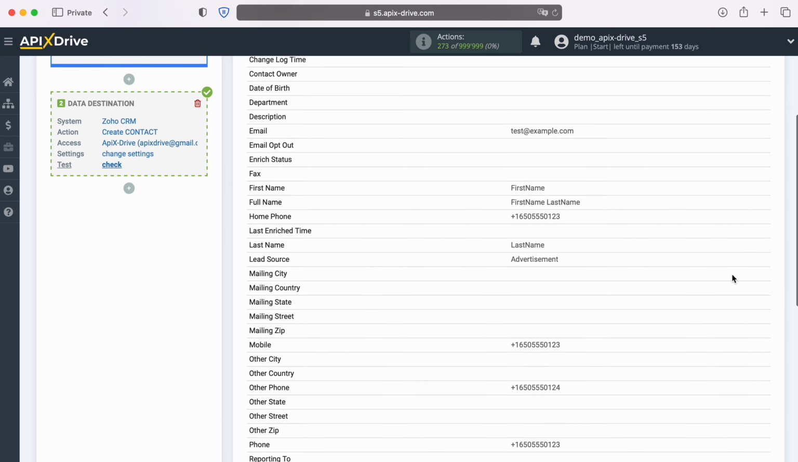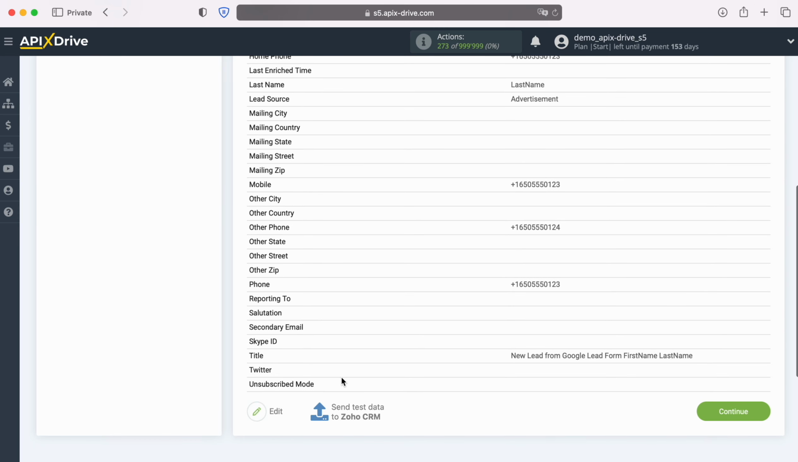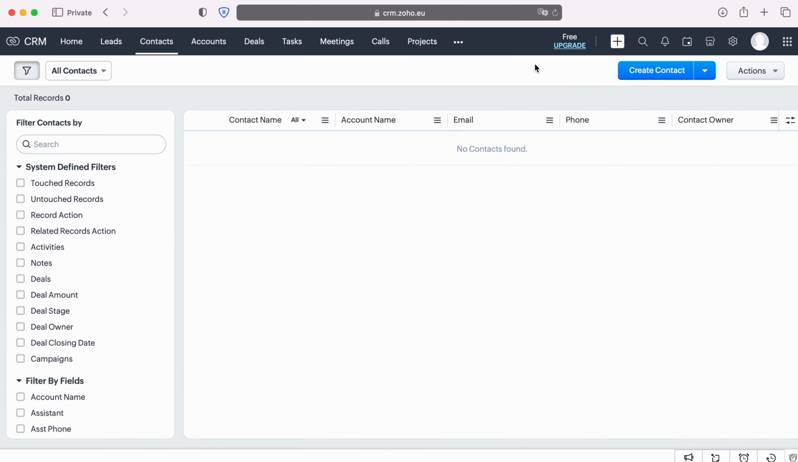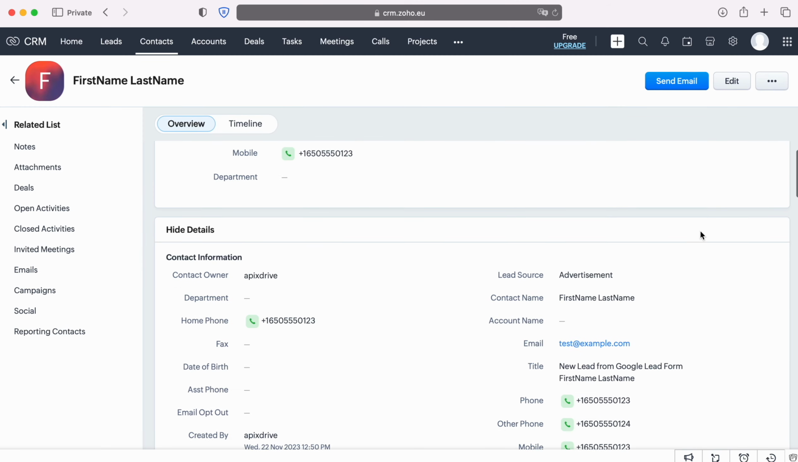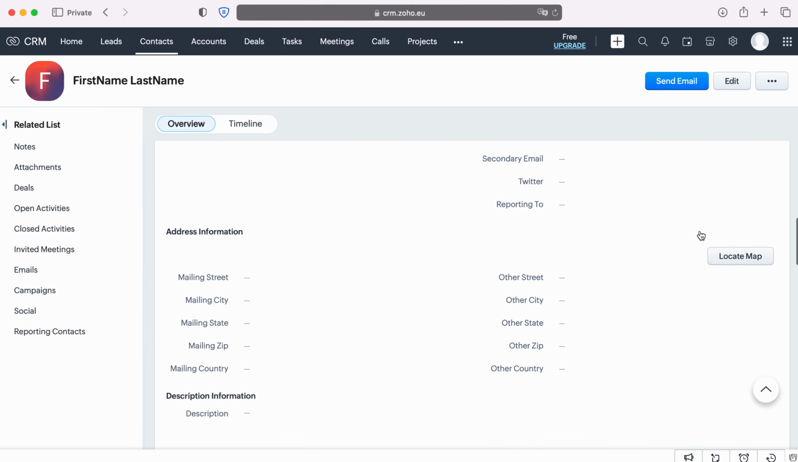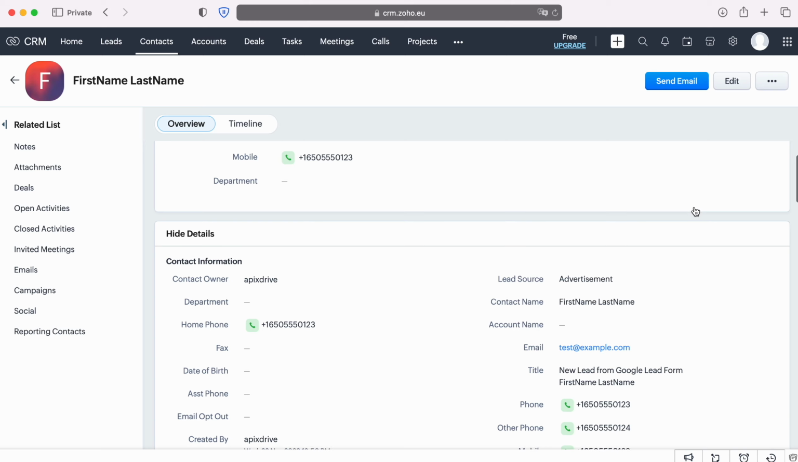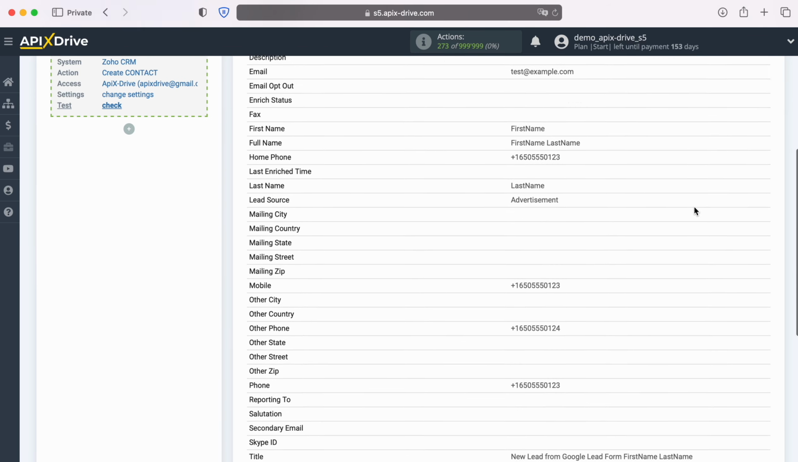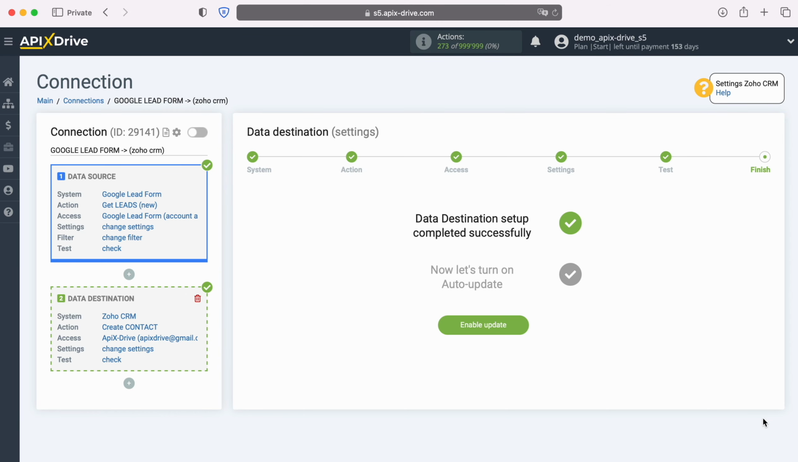If you are not satisfied with something, click Edit and you will go back a step. In order to check the correctness of the settings, click Send Test Data to Zoho CRM. After successful sending, go to Zoho CRM and check the result. If you are satisfied with everything, return to the ApiX-Drive system and continue setting up. This completes the setup of Zoho CRM as a data destination.